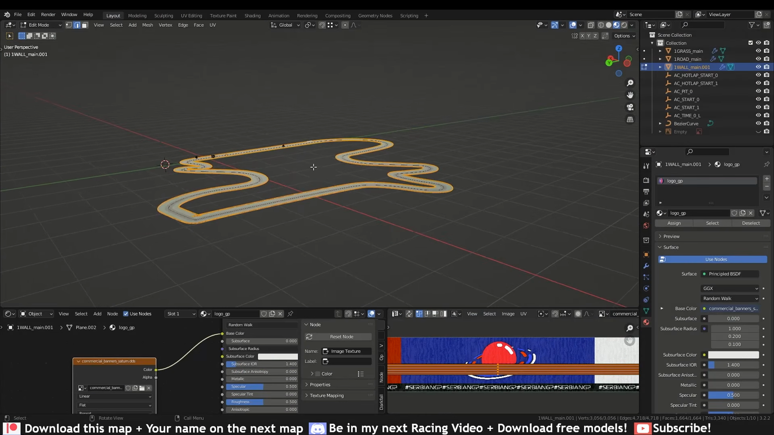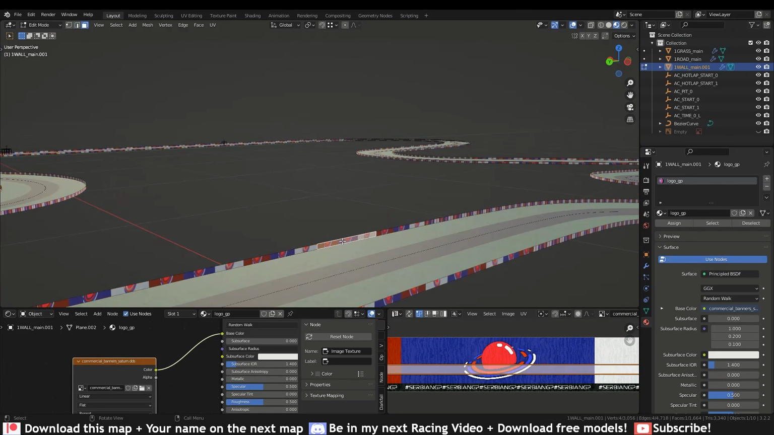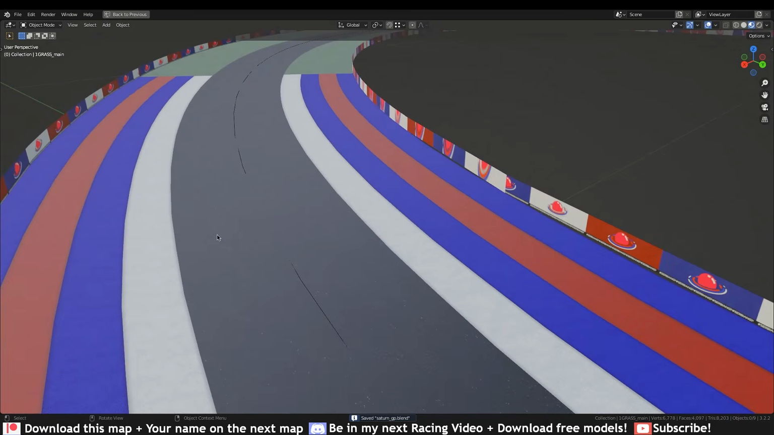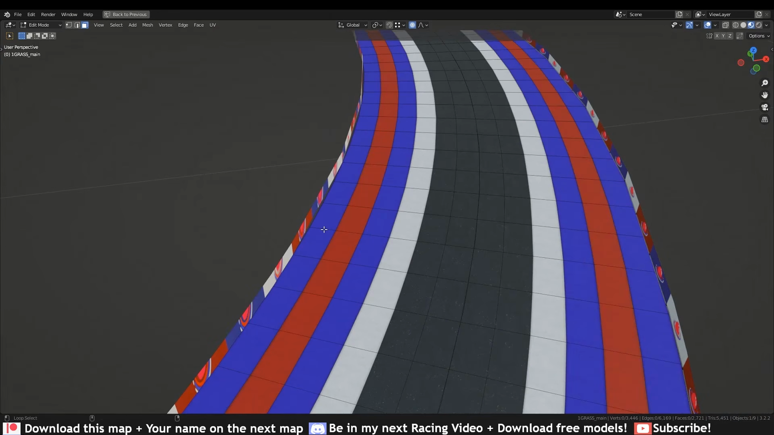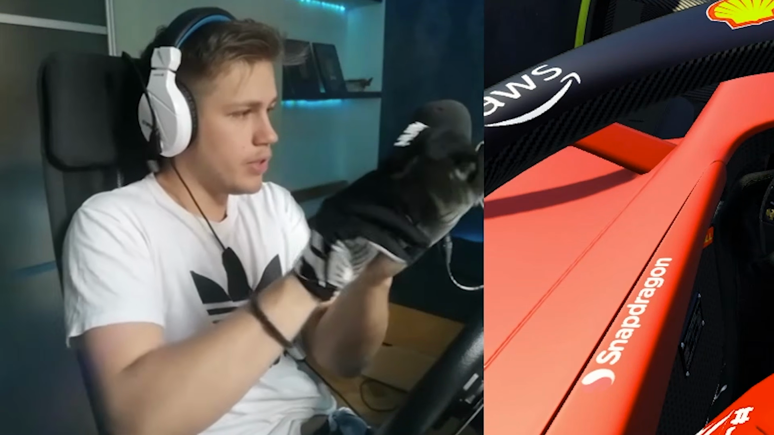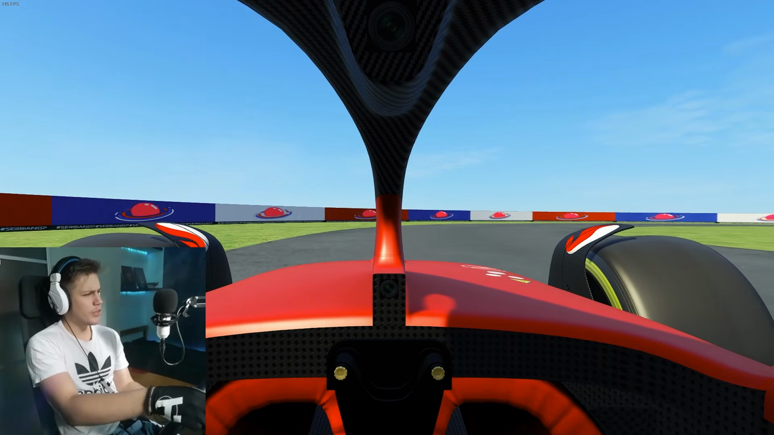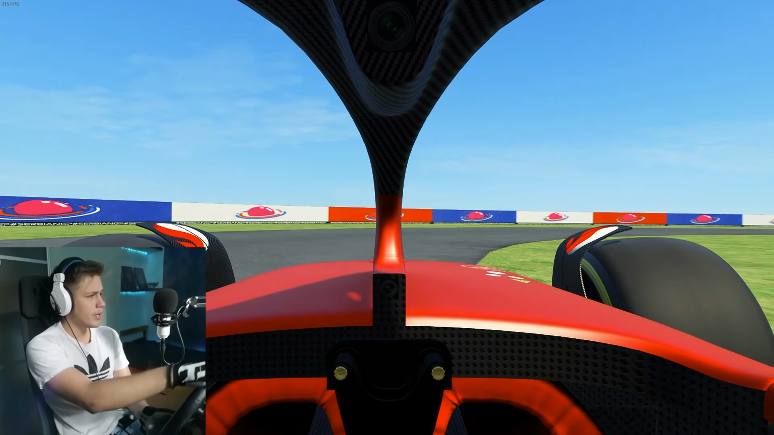So we already have the track layout modeled, and if you're asking why I didn't show you that part, I forgot to record it. But yeah, I added some of that grippy concrete material you see on the Paul Ricard circuit, and then I felt like it was the right time to test the track. Before we start, I forgot to put my gloves on, like so. We're prepared, let's go.